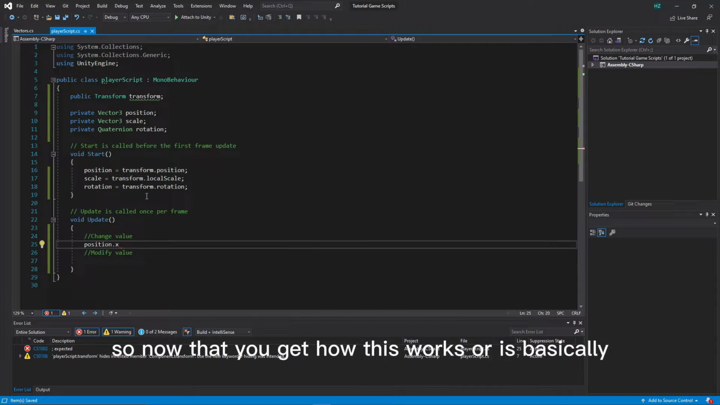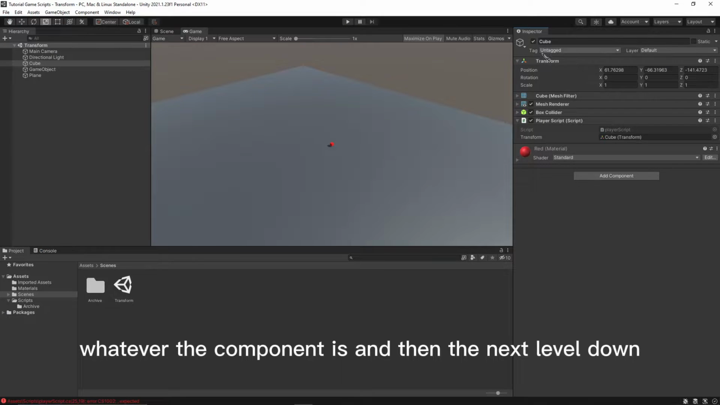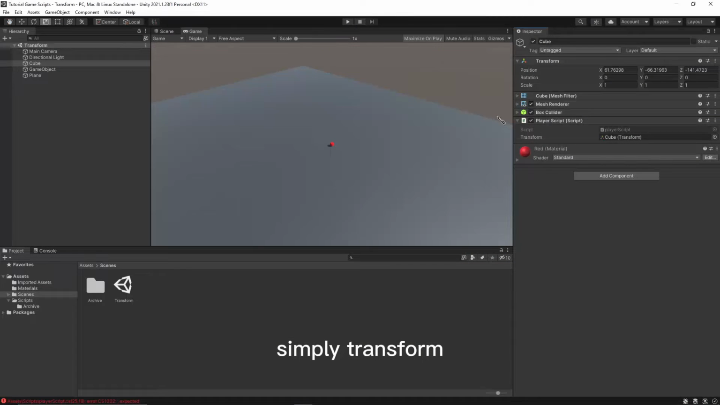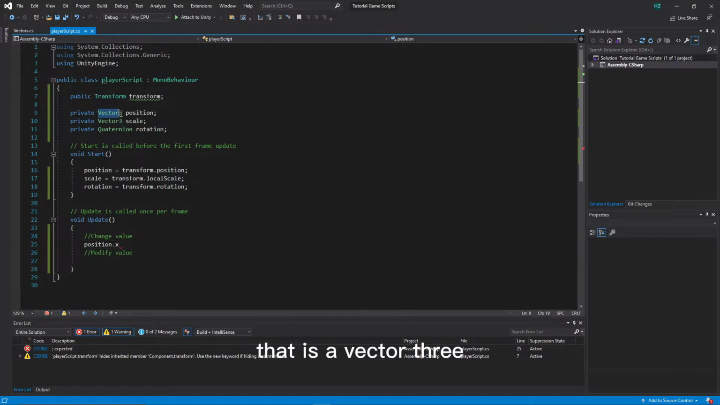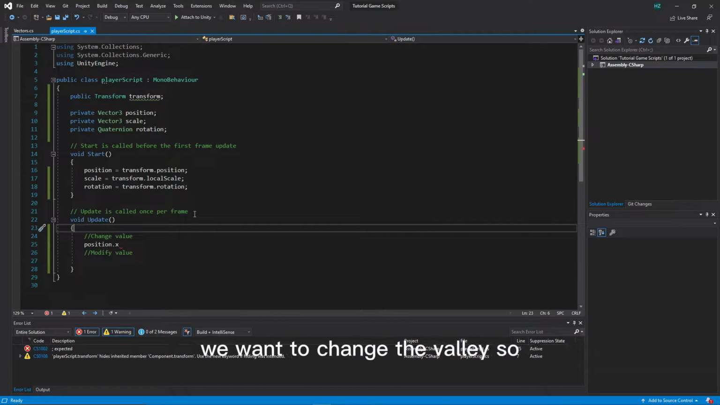So now that you get how this works, it's basically getting whatever the component is and then the next level down. So simply transform.position, and saving it into a position that is a Vector3. And what we want to do to the value, we want to edit it, we want to change the value.